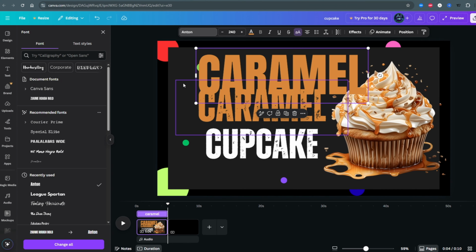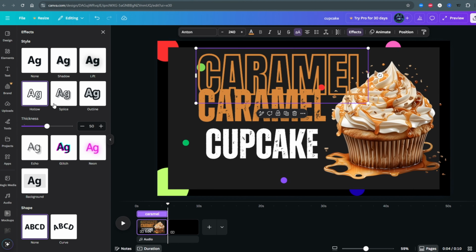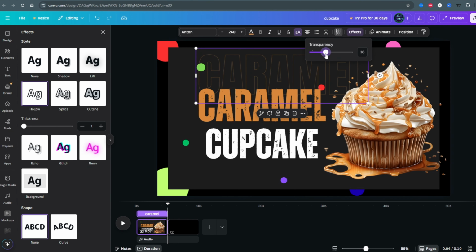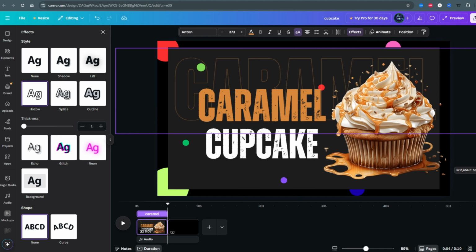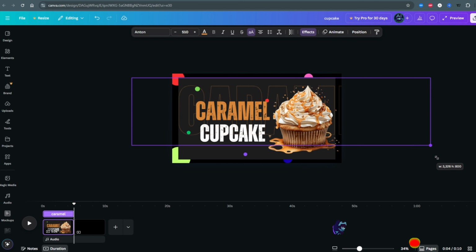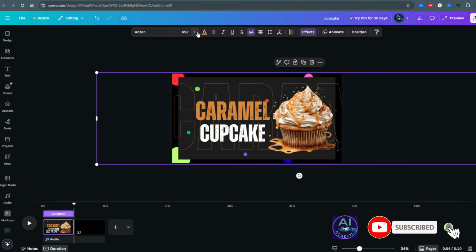Add one more text element. Make it bigger, choose a new font, and then go to Effects, select Hollow, and decrease the thickness to 1. Lower the transparency just enough so the text blends into the background.